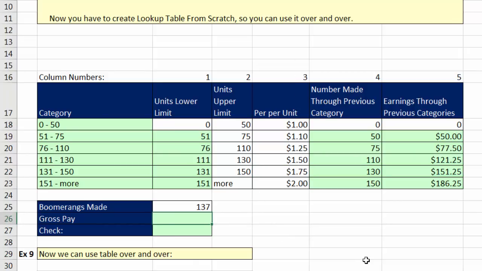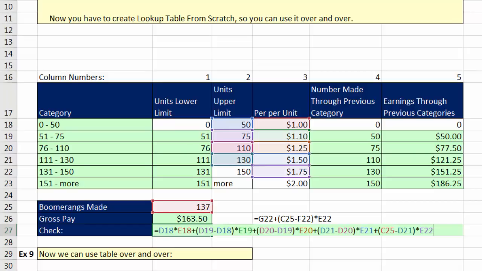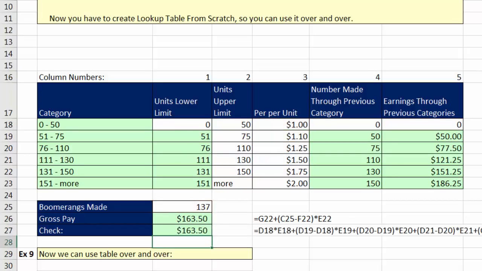So the pattern is this, equals for the right category. So we've looked this up and determined that this is the right category. Whatever's in column 5 plus in parentheses total units minus whatever's in column 4, close parentheses, times whatever's in column 3, and enter. 163.50. This is what I don't ever want to have to do. Oh, that is painful. It'll get us the right answer, but that's ridiculous.